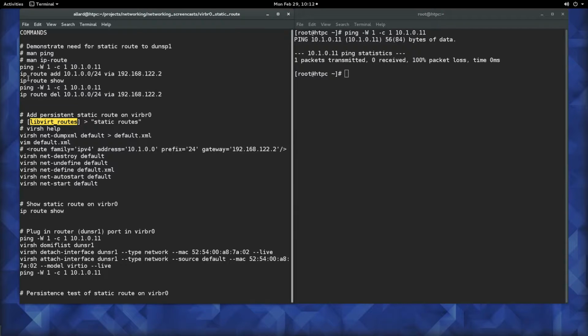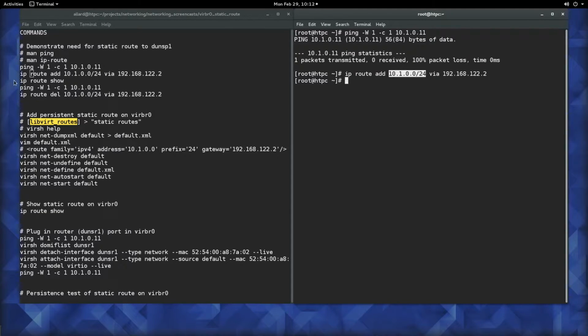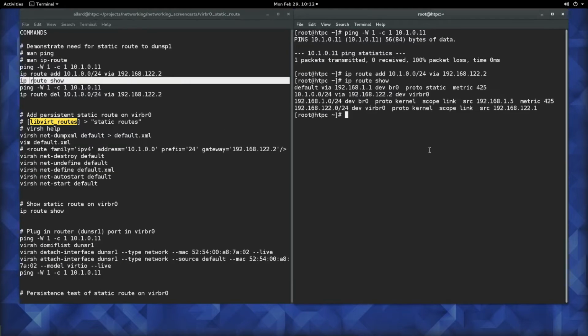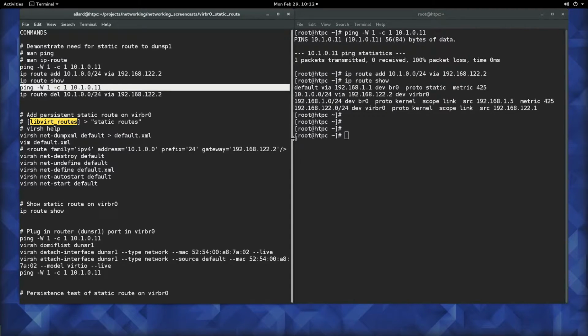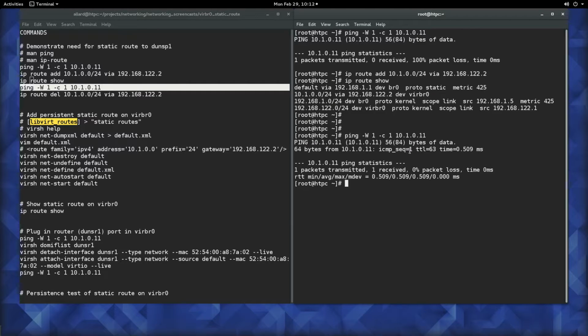Next, we are going to add a static route to this network, and we show it. So it has been added to the host system, and now we can see again if we can reach the system. So we will prove that with the ping command, and this time, as you can see, it reacts immediately, so we received our packet.